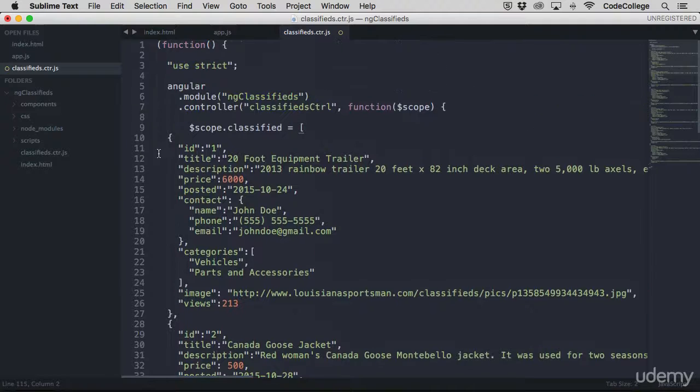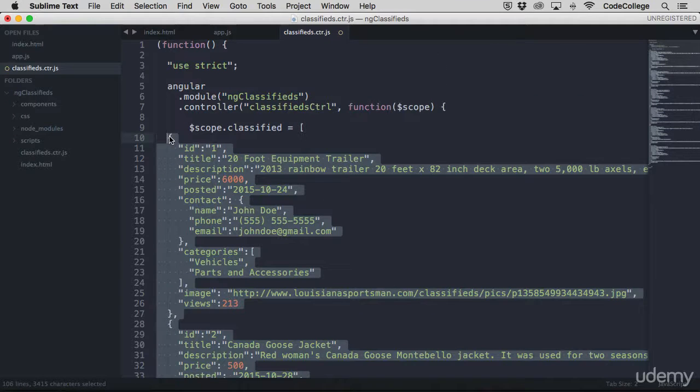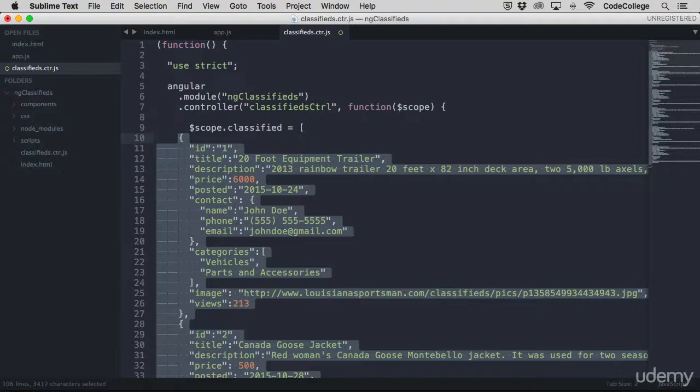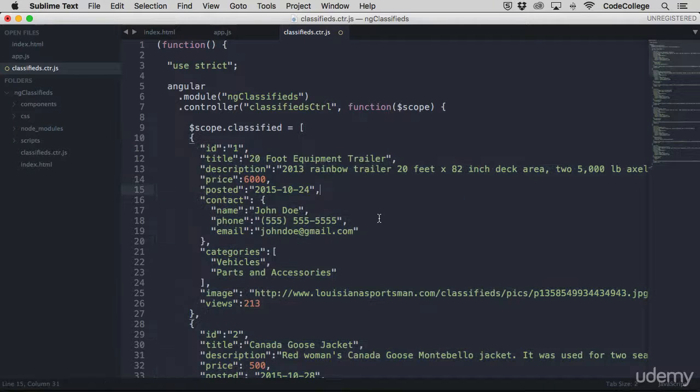We've got 6 listings here. So you don't have to pause and copy all of this out, what you can do is follow the link in the description, and I've got all of this data prepared for you to just copy and paste.